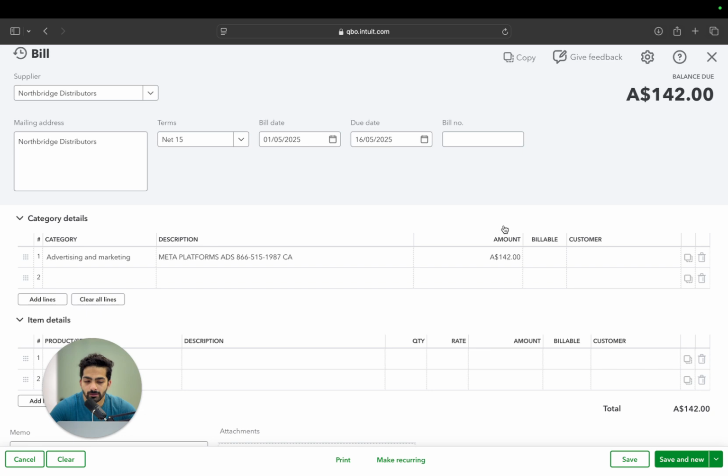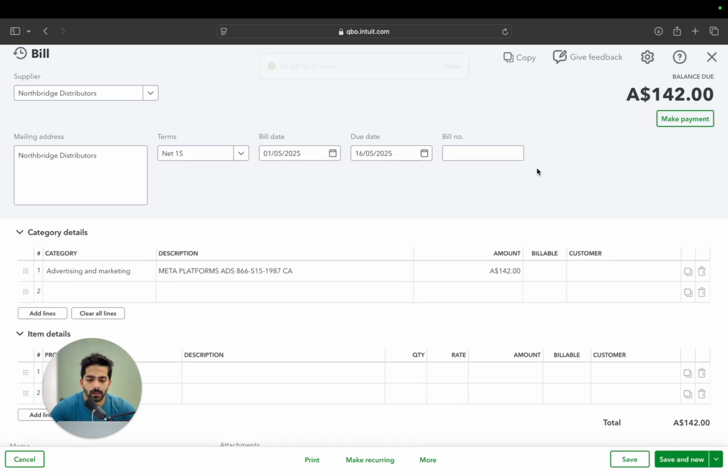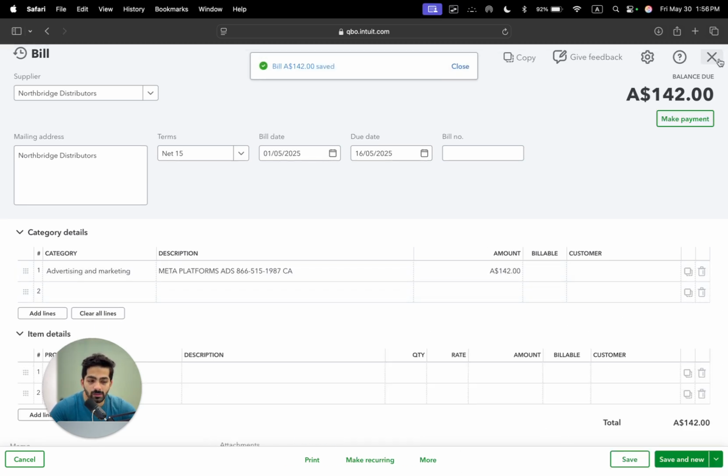And I think that's it. We need to record in this case. And we'll just click on save, and when it's saved, it's been recorded there.